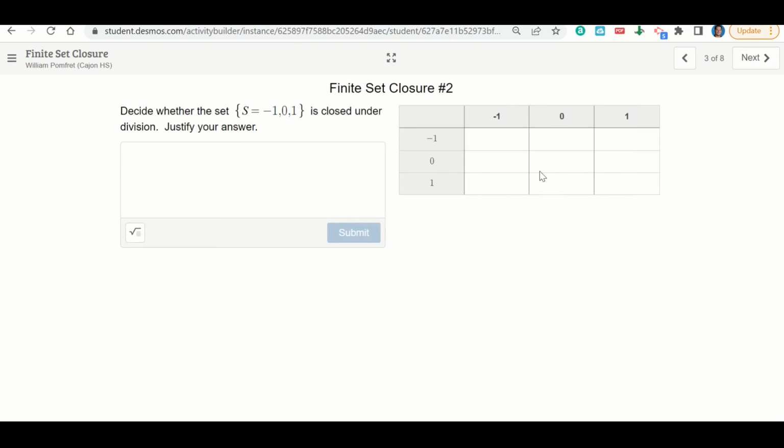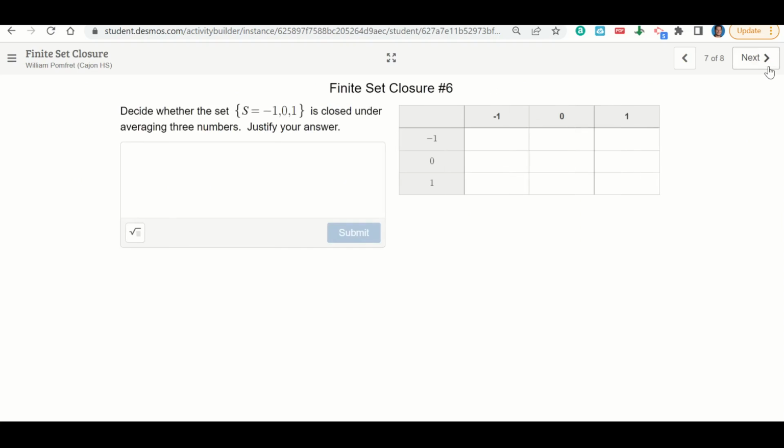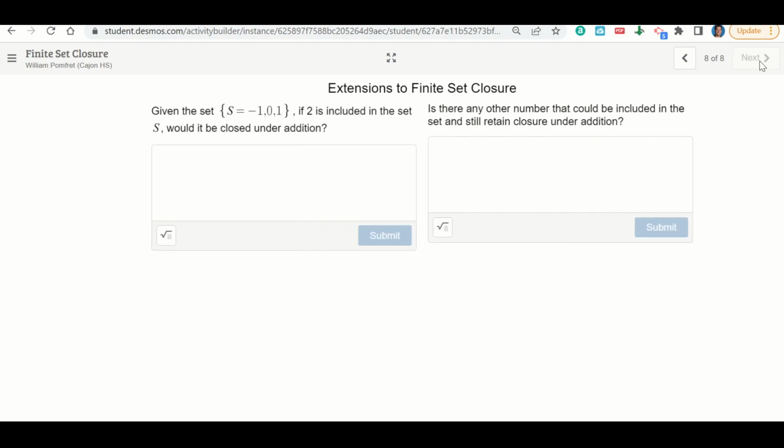We'll do this again. We'll fill in the table. Now we're doing division. So -1 divided by -1 is 1. -1 divided by 0 is undefined. And so on. So we'll fill the table in, and then we would say this is not closed because, and we'll go ahead and use the math, -1 divided by 0 equals undefined. And then we'll fill in each of these. So we'll fill in the tables and decide whether the sets are closed or not.